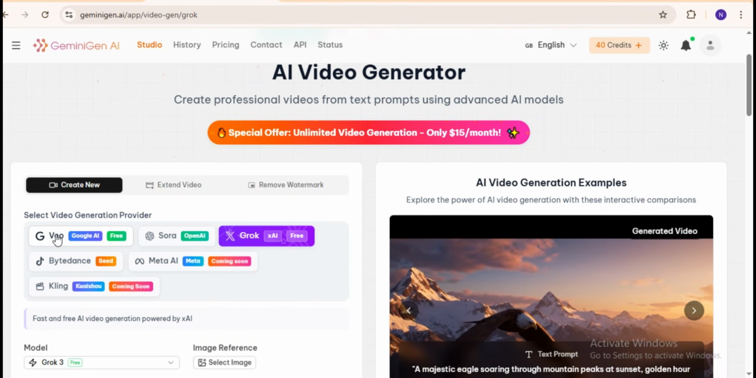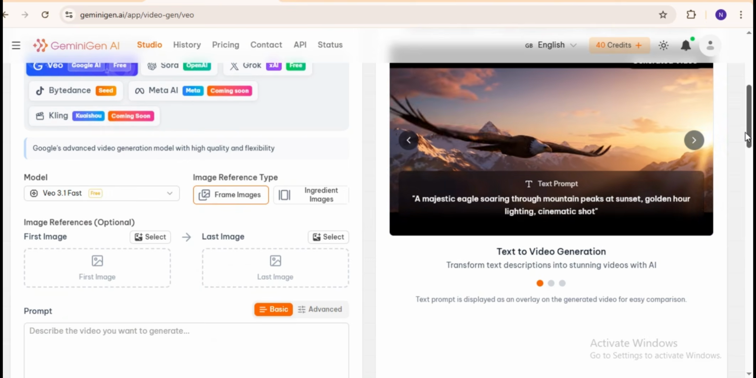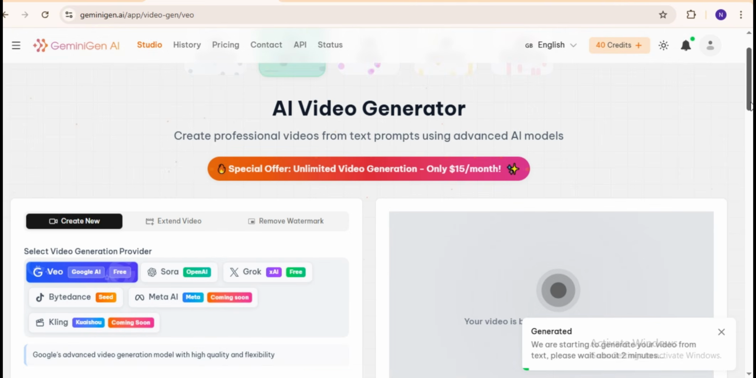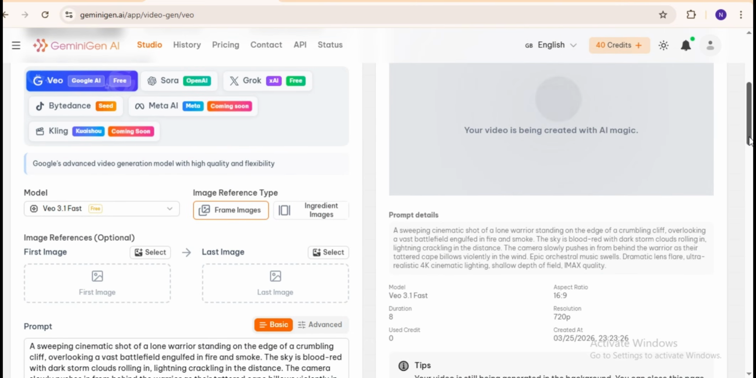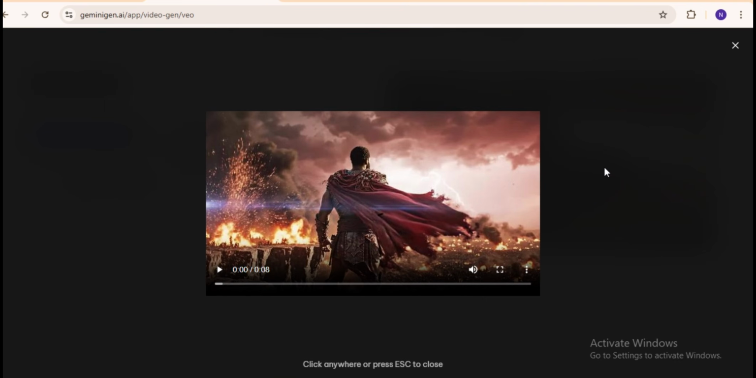I will begin with the Veo 3.1 Fast model. Select Text to Video, paste your prompt into the text field and click Generate. Before proceeding, ensure your aspect ratio is correctly configured. The free tier produces videos at 720p resolution. Generation typically takes a few minutes, so let us allow it to process. The video is now ready.